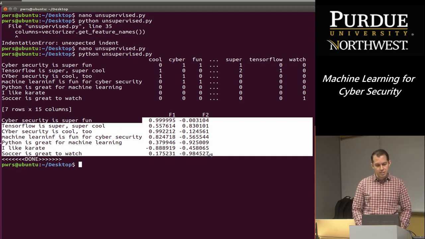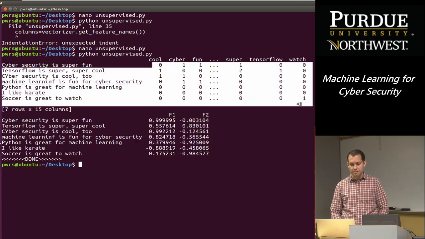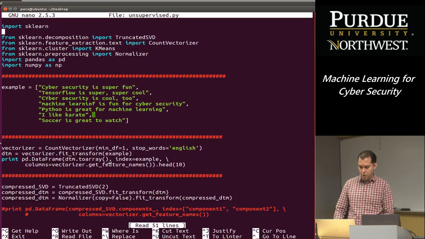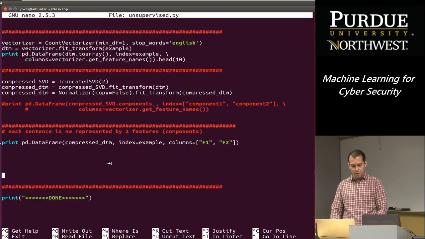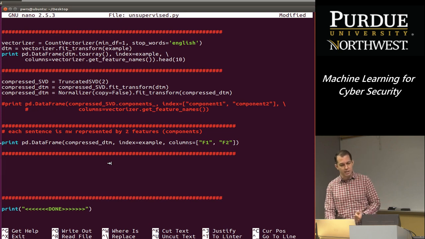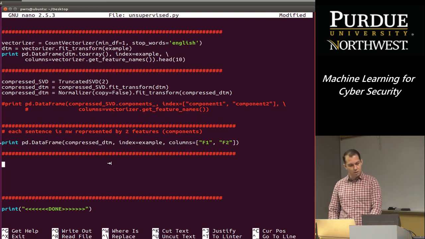Now, the advantage of this is that whereas before you were not able to plot this matrix, now that the matrix is compressed, you can plot it. So that's the next thing I'm going to do. I'm going to create a little plot of this. So let me go back to the code. Now we're going to use matplotlib to visualize this. And this is where clustering comes in, because wouldn't it be nice if we could cluster these 7 sentences into nice little groups? All right, so let's go ahead and try to do that.